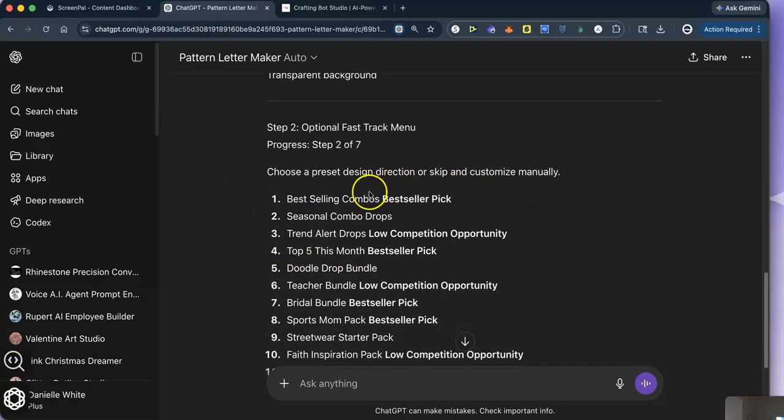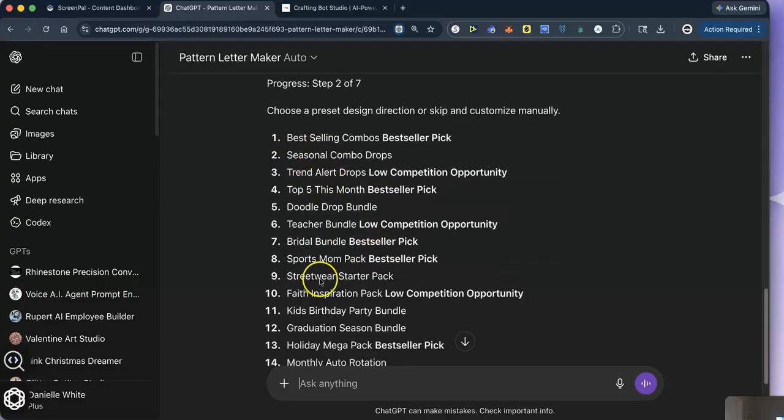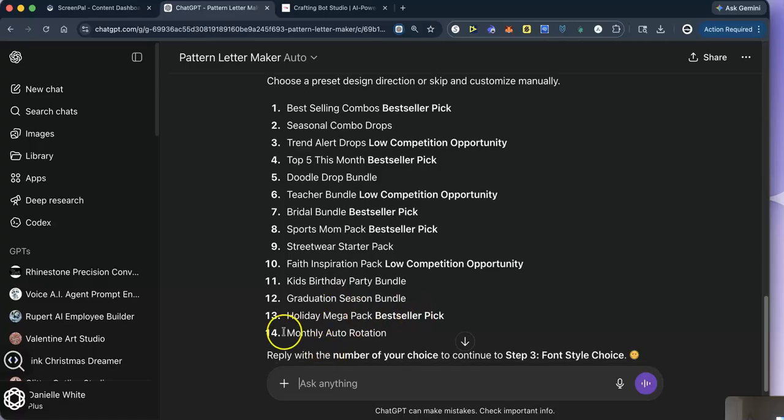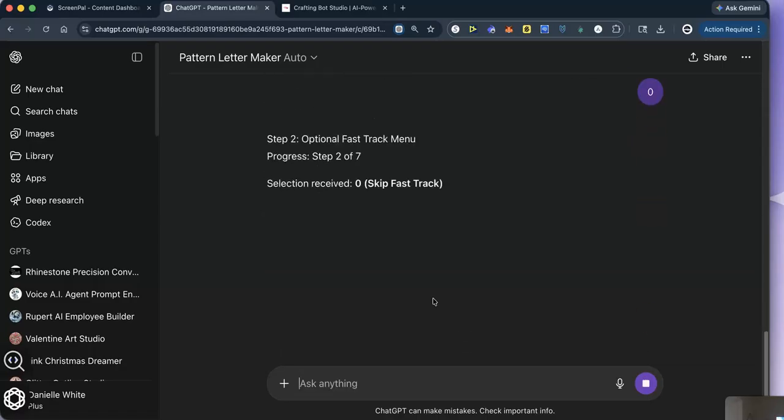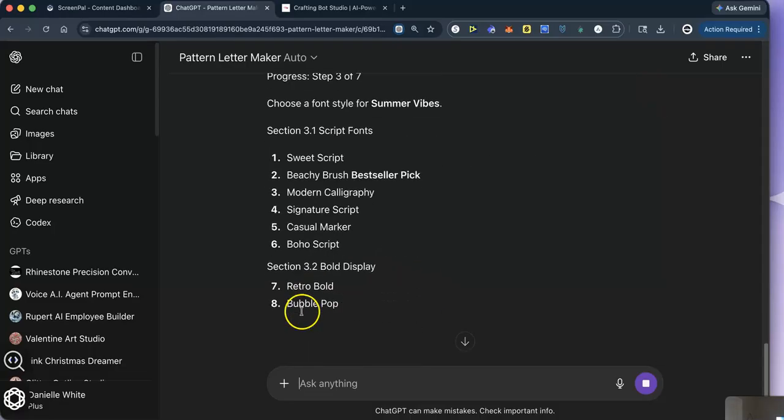Okay, so this is like a set of fast track things. Like you can pick something off this list. So let's say if you're doing graduation stuff, it's a seasonal bundle for that. We got a streetwear starter pack. You could do whatever. Teacher, low competition opportunity for teachers. Doodle drop bundle. If you want to. If you don't, just say 0. And it will not pick anything. Okay. Then we can move on to the fonts.